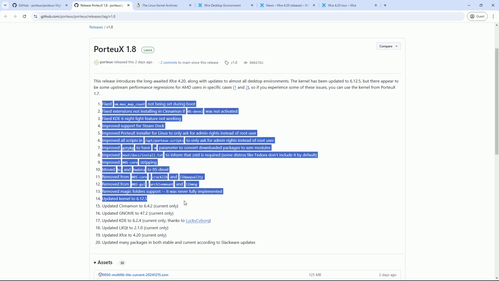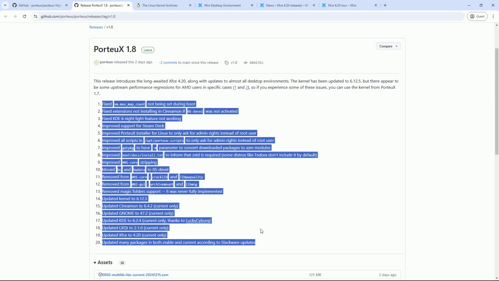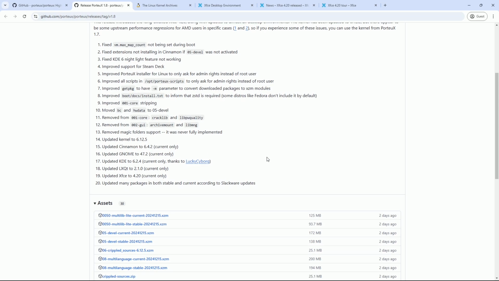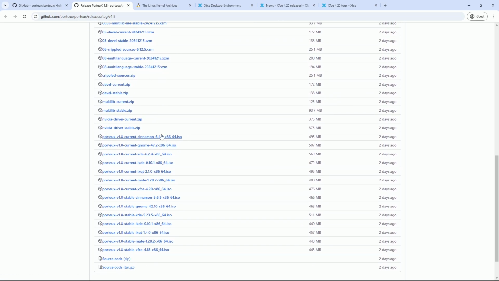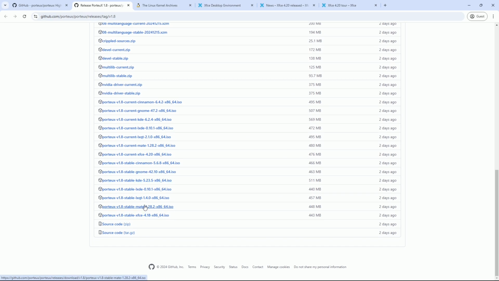So these are all the main changes, fixed things and updated things. Everything is right in front of you. And the ISO files are right here, like Cinnamon, GNOME, KDE, LXDE, LXQt, MATE, XFCE 4.20, stable Cinnamon, stable GNOME. So these are the current ones and these are all the stable ones. If you want to go with the stable, you need to go with the stable. But if you're using virtual machines, you can use whatever you want right here.